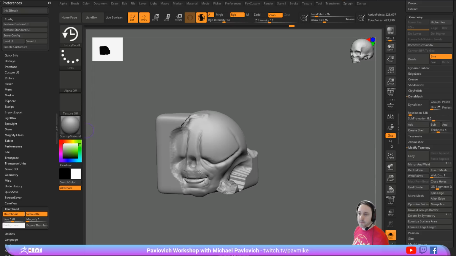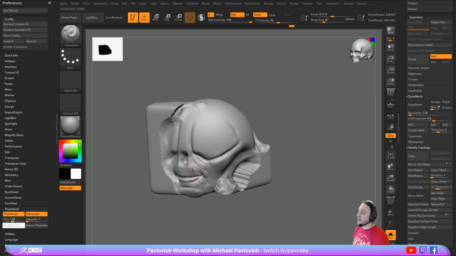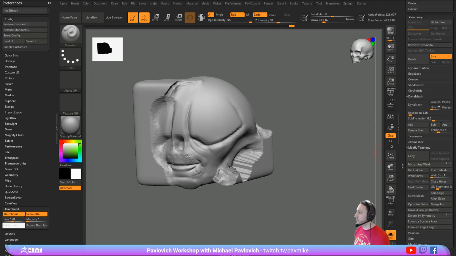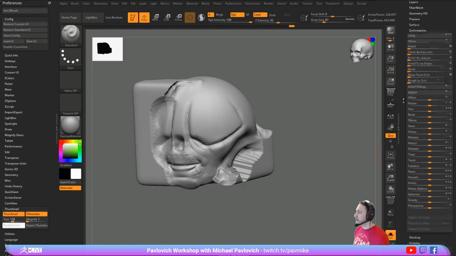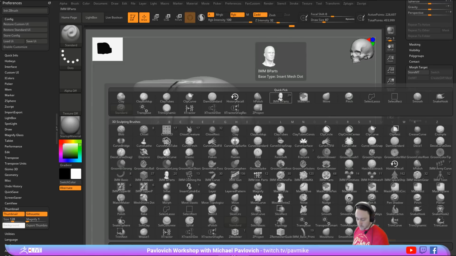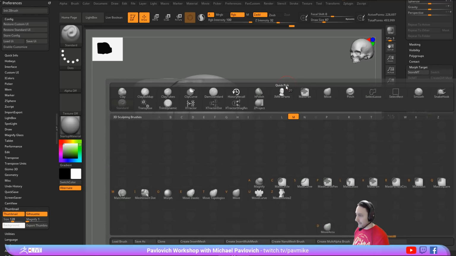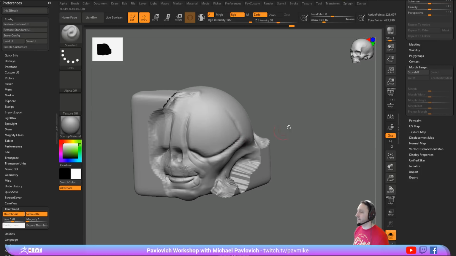Okay. So morph targeting, it's a little bit different. This is completely topology dependent. So when you go in here, you can go down to a morph target. You can store a morph target. You can switch it, and then you can use the morph brush, BMO. But that is topology dependent. You have to have the same topology.